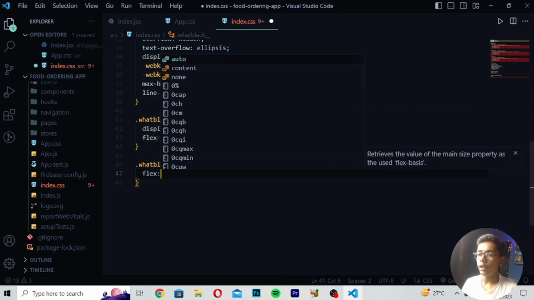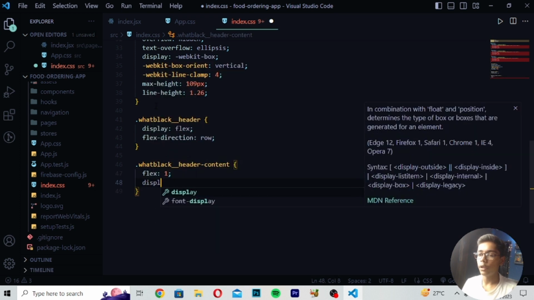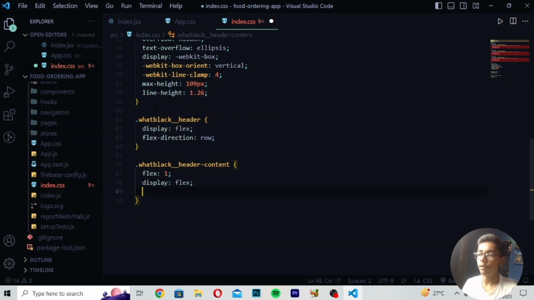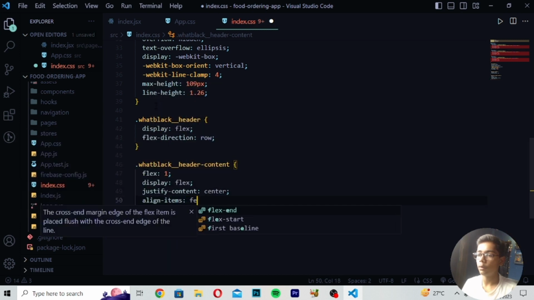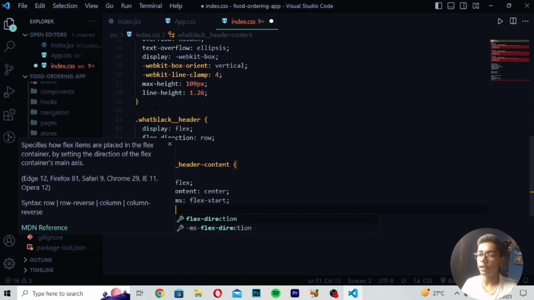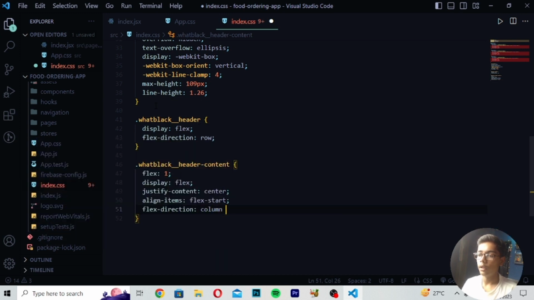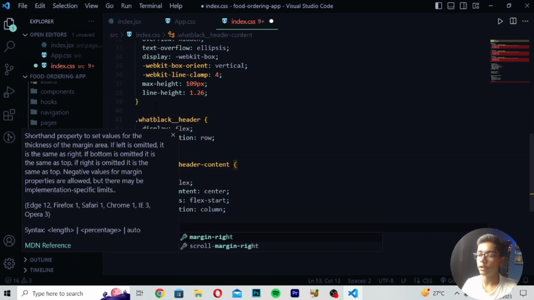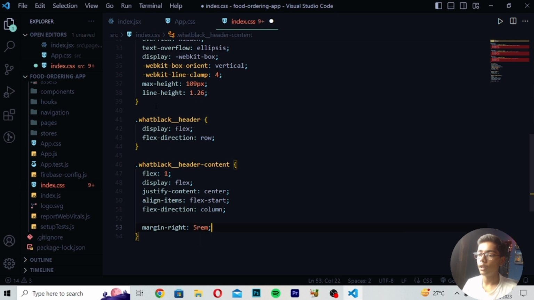Then I will be now writing here content flex 1. Then you have to write here display flex. And after writing flex, you have to now just write here justify content. And in justify content, I will be now writing here center. Here you have to write align items which should be flex start. So here I will be now writing this. Then you have to write here flex direction which should be column. After writing this, you have to write here margin right which should be 5rem. Then you have to now write here .bot-black and underscore you have to write header content.